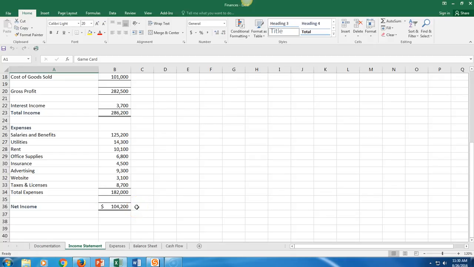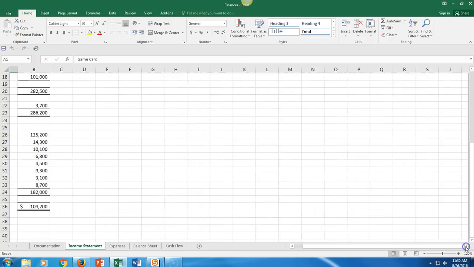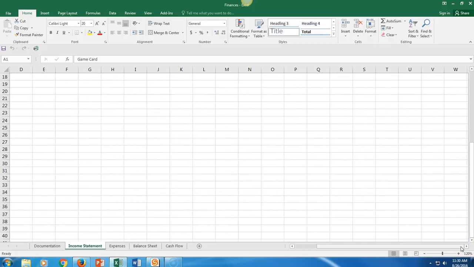On the horizontal scroll bar, click the right arrow button 3 times. Okay, here's our horizontal scroll bar, here's the left button, here's the right button. 1, 2, 3. The worksheet scrolls 3 columns to the right, moving columns A through C out of view.